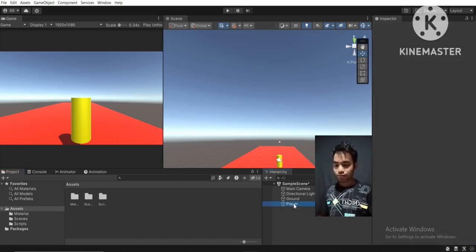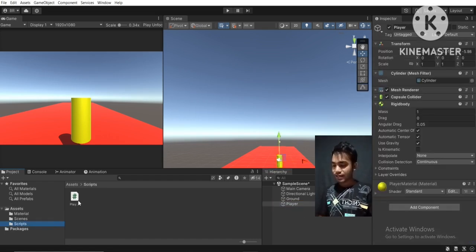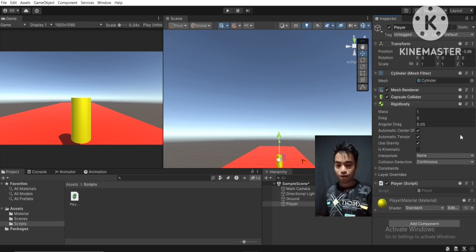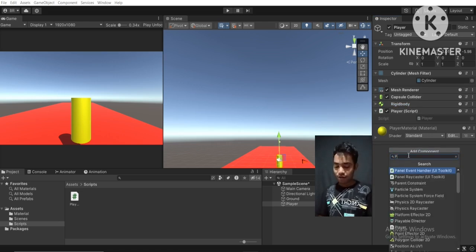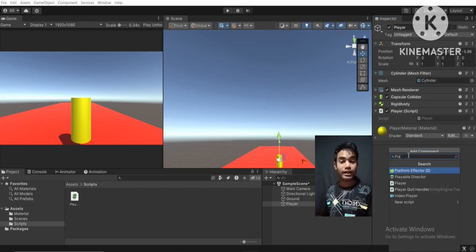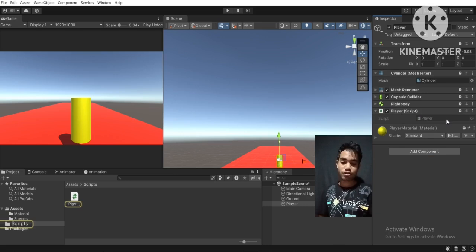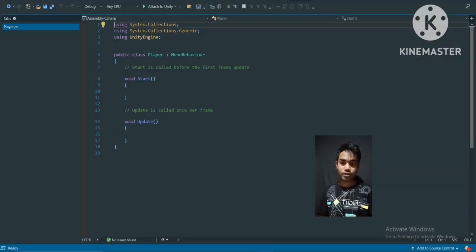So now select this player and select that script from the Assets, Scripts folder, and drag that script to this Add Component section. Or what else you can do, click on Add Component, find the script by typing the name of the script and attach it, which is Player. I already have attached it, so let's double click that to open it up in Visual Studio.